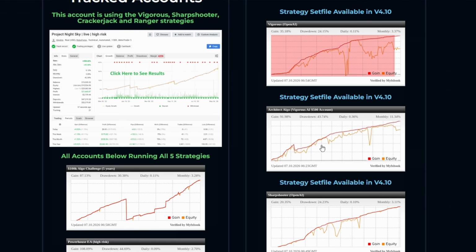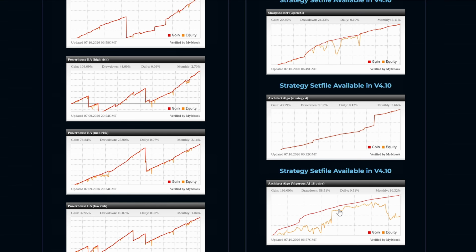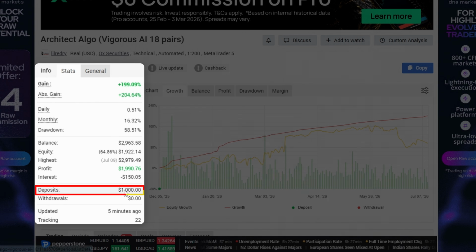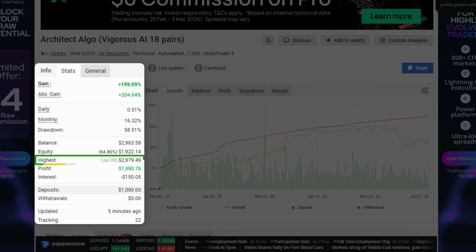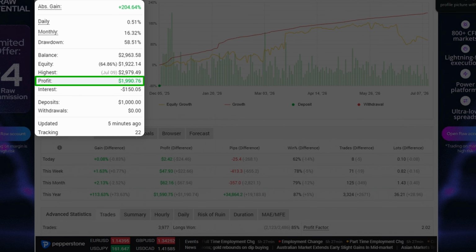And if you look in depth at the other track records here, you can see that most of the accounts trade the same way. I opened that one as well to show you. Here, the Vigorous trading on a $1,000 account, it actually tripled the account. At the moment the balance is 3k, and you can see the drawdown here is bigger, but still the account made a very solid profit.